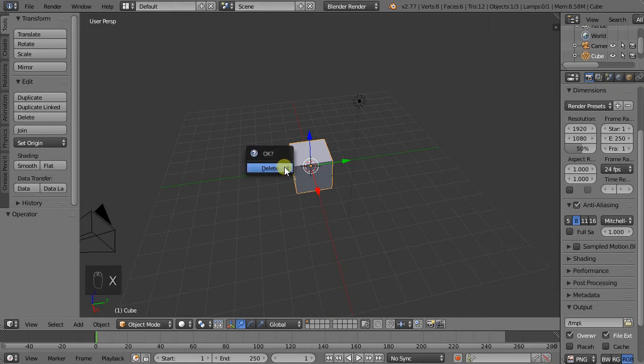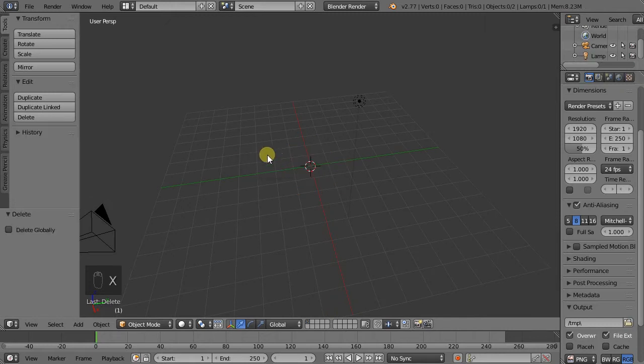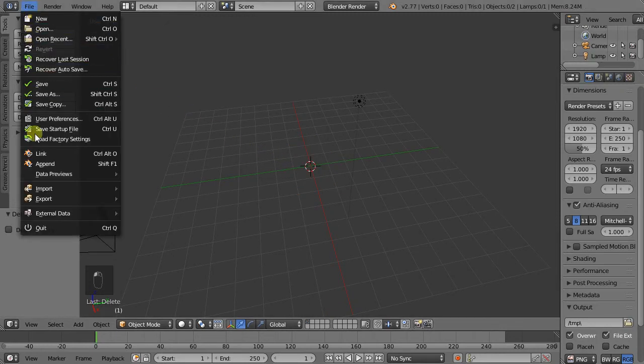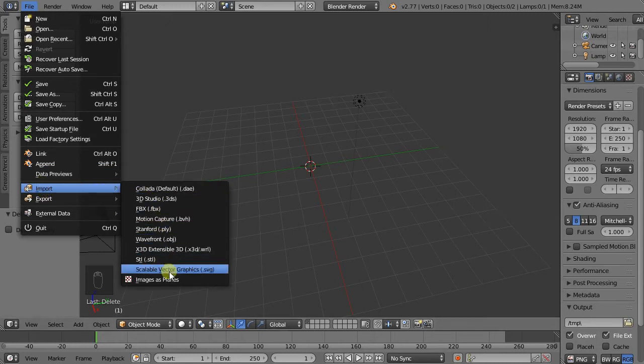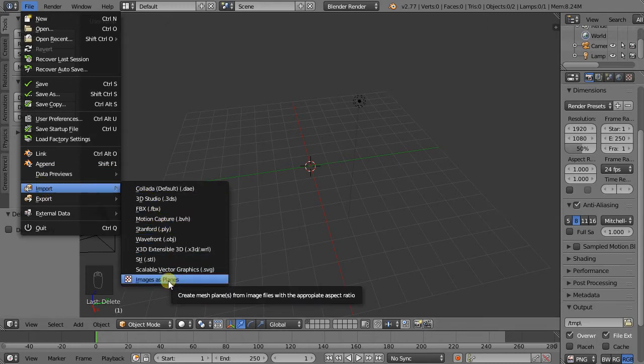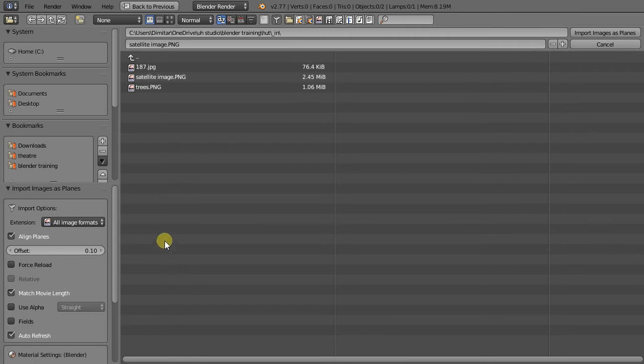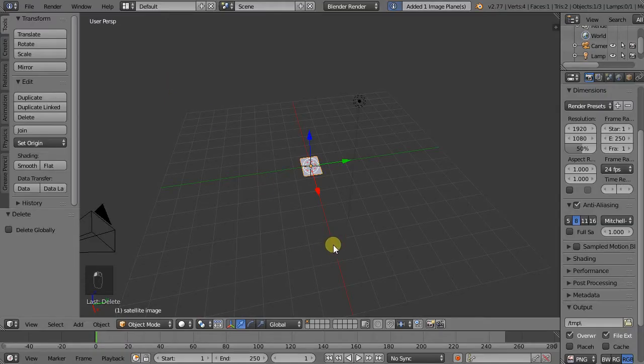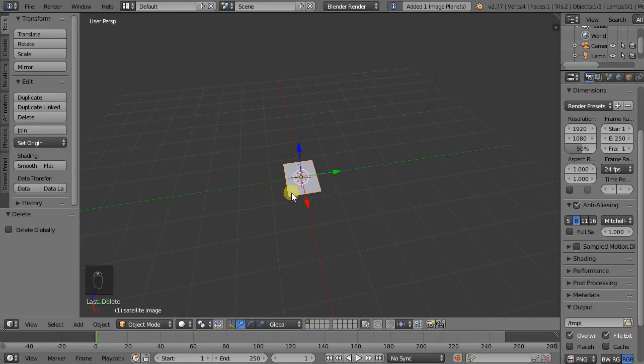So if we raise this cube and go to File, Import, Images as Planes. If you do not see this menu item, I suggest you watch the previous video, which shows how to turn it on. So we find our location and use the satellite image. If you want to follow through with the exact same context, this is Fitzroy Square in London.